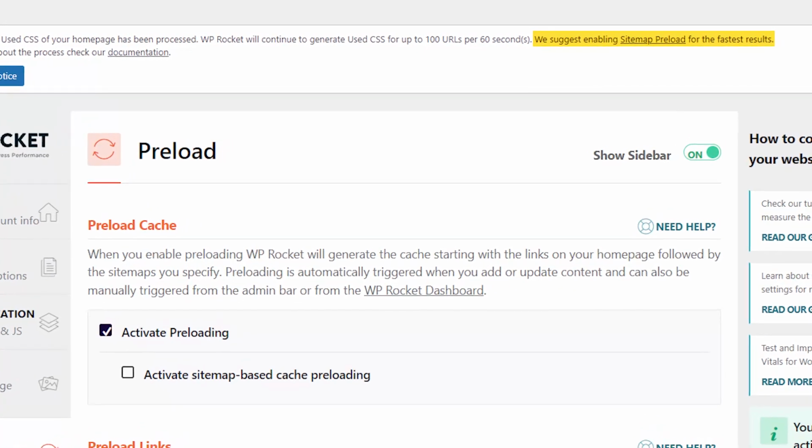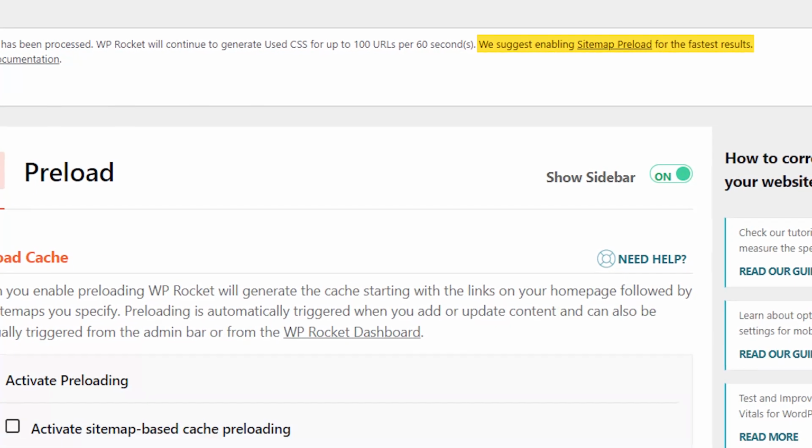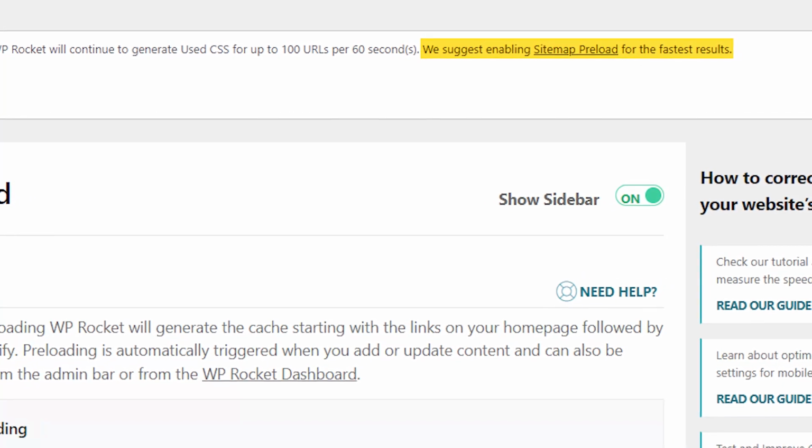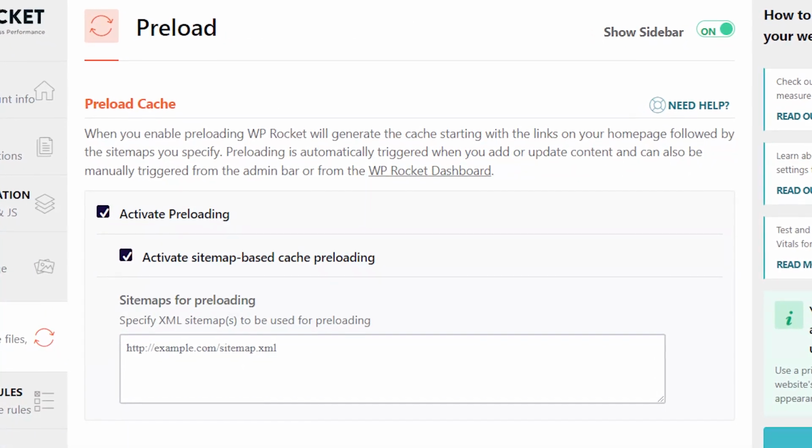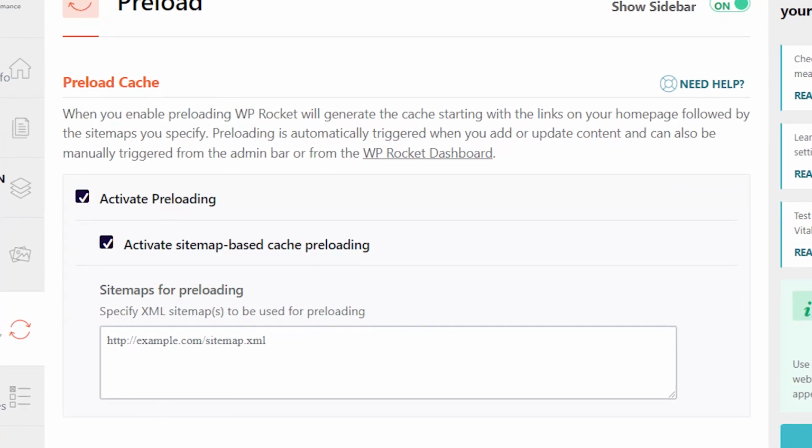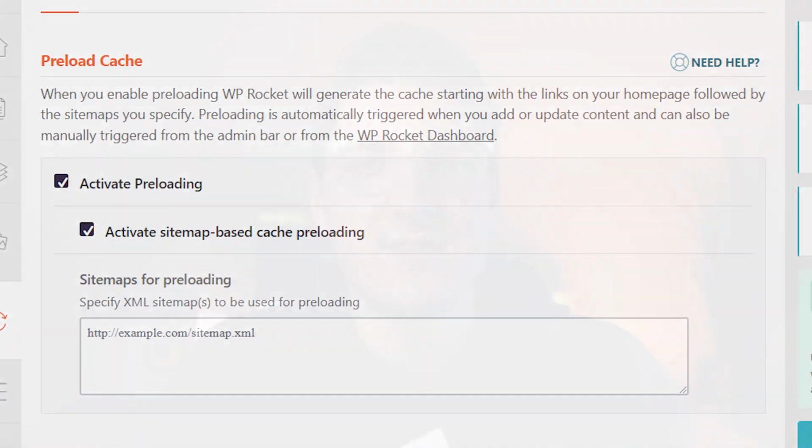Now, if you haven't enabled the cache preload yet, you'll see a message recommending you to activate the option. As in the previous version, when you check the activate preloading and the activate sitemap-based cache preloading options, you avoid waiting for a user to visit the page to generate the used CSS. This will speed up the creation of the used CSS for your whole site.